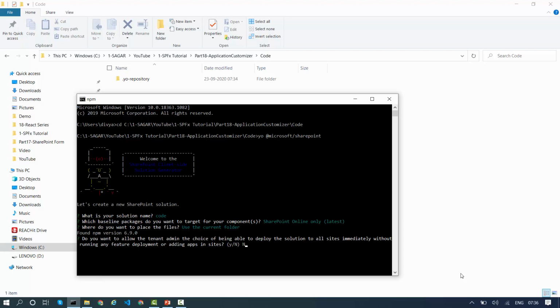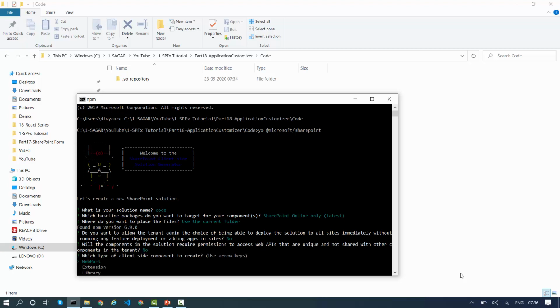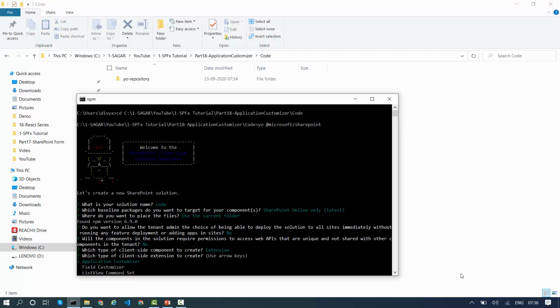I said no, I do not want to deploy this solution to all the site collections. Also, I am not going to access any web API, so I'll select no for these two options. Now it is asking me which type of client side component I want to create. I told you there are three types of component: web part, extensions, and library. This time we want to create the extension, so I will select extensions.